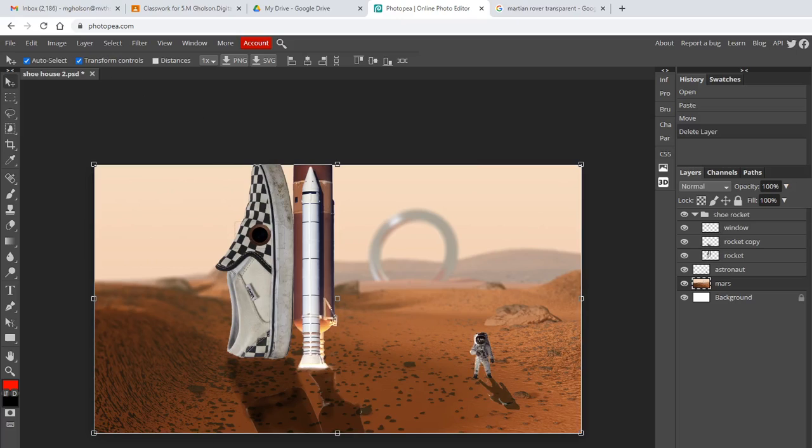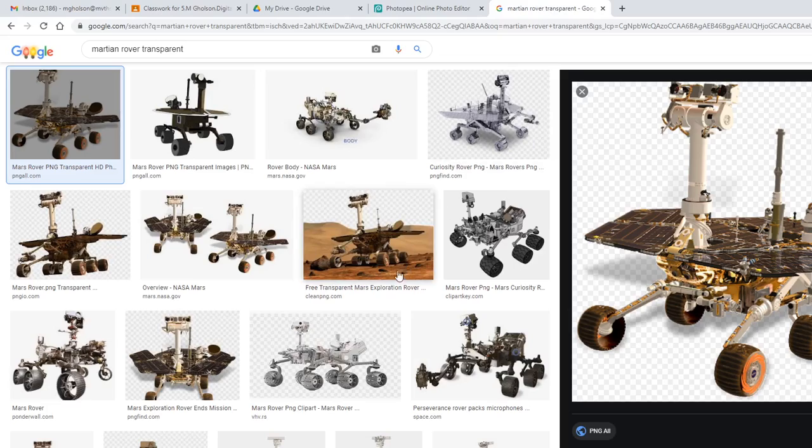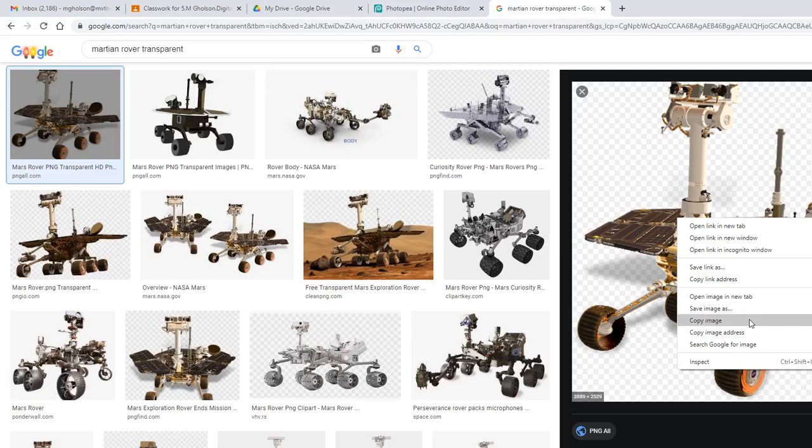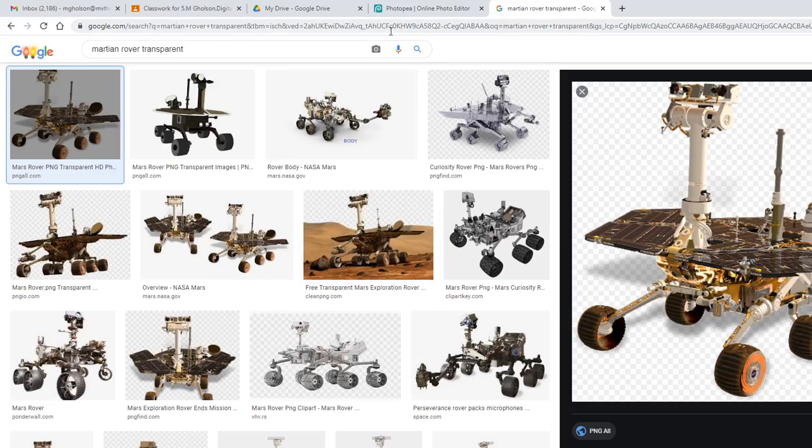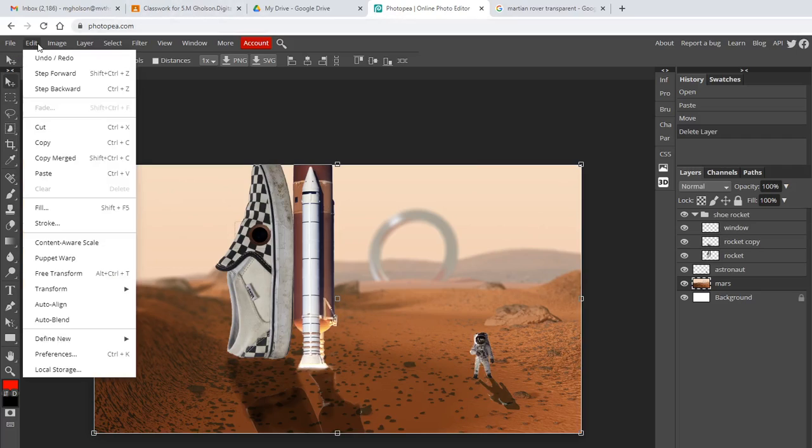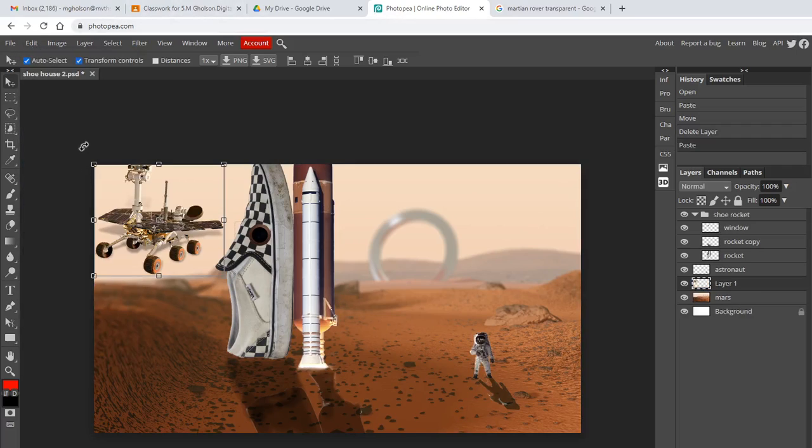Okay, so I have found a Martian rover, and it just happens to be a transparent PNG file because I searched for Martian rover transparent, and I'm going to copy that and go back to Photopea and paste it. And it pastes in as transparent, which surprised me because usually it doesn't.